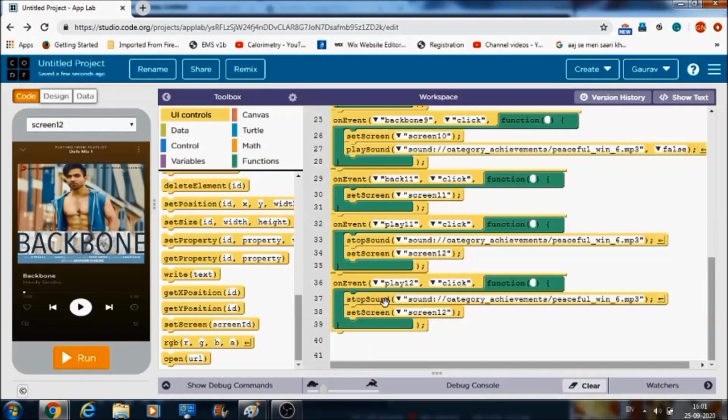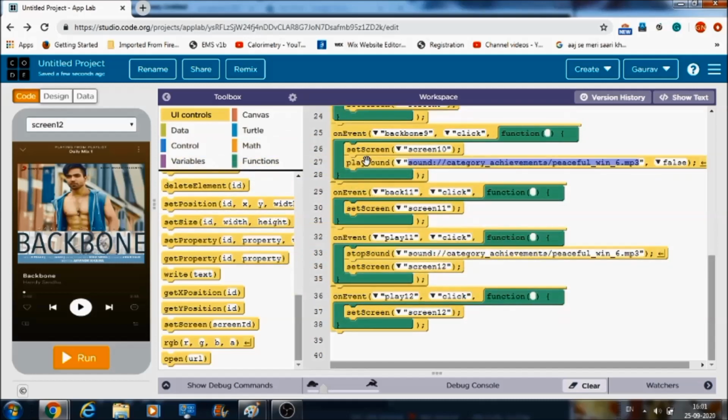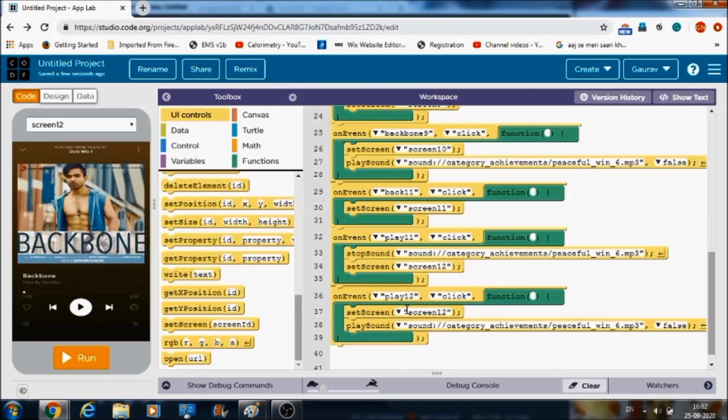So what I want is, let's copy this code from here and let's put it over here. Fine, and what else do I want? I want him to get redirected back on screen 11. So this is how I can code this app and give him a feel of a musical app like Spotify.